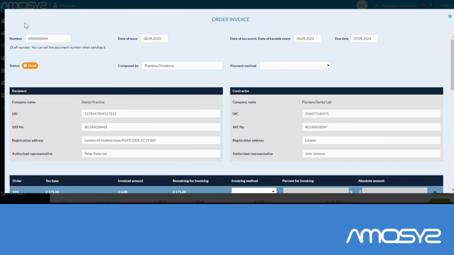From here, the following information is automatically entered: invoice number, date of issue, the date of the tax event, and the due date. Click on Payment Method and you can choose between bank transaction, post terminal, or cash on delivery. After you have selected the payment method, if you and your client have entered your banking details in your software profiles, the system will automatically populate the banking details. If banking details are not entered, you will need to enter them manually.